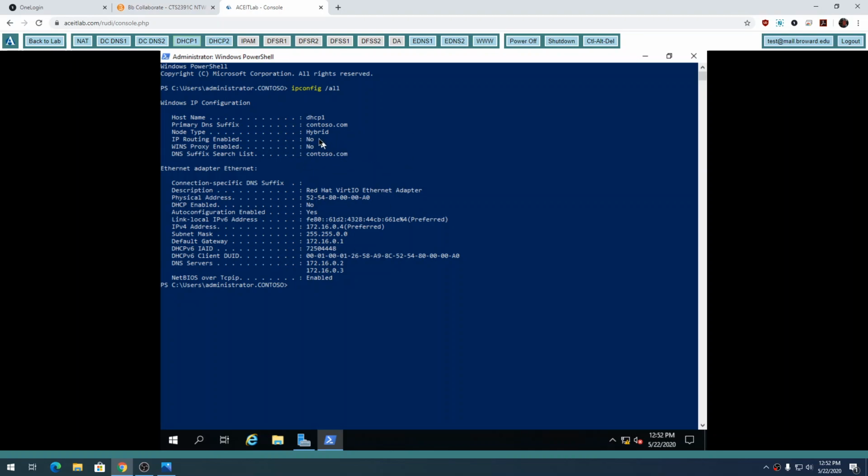If you remember in the CTS2391C class where we set up WDS, it was using DHCP to pass out that boot information. So that's what a DHCP server does. It passes out all IP settings.